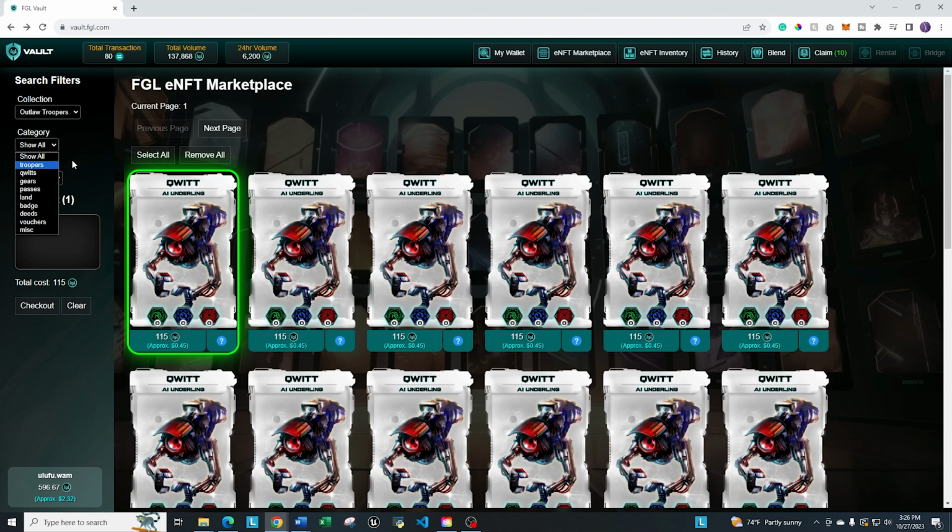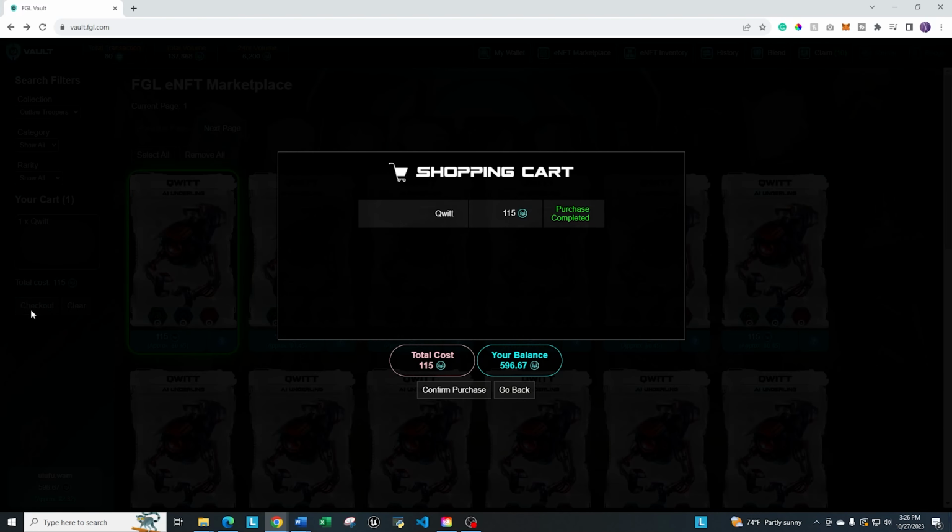I can filter through the different categories, different rarities, or I can just show you what's in my cart. You see the total cost is going to be 115, and I can go through the process to check out. So let's go ahead and check out. My balance here is 596. Total cost is going to be that, and this is what I'm purchasing. So I can go ahead and confirm the purchase, or I can go back. Let's go ahead and confirm it.